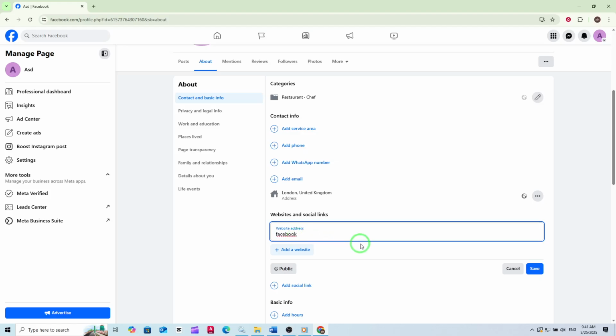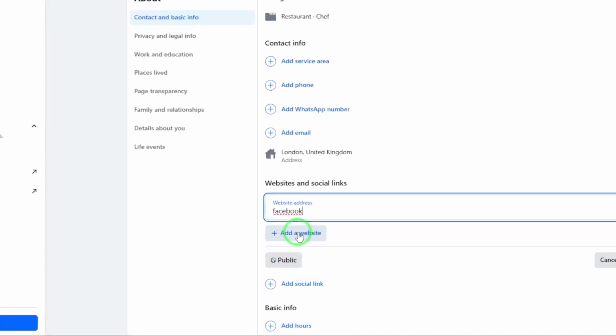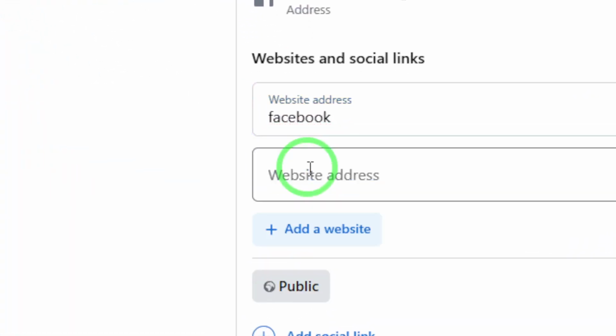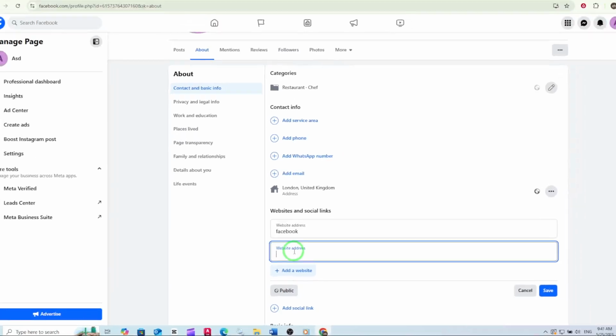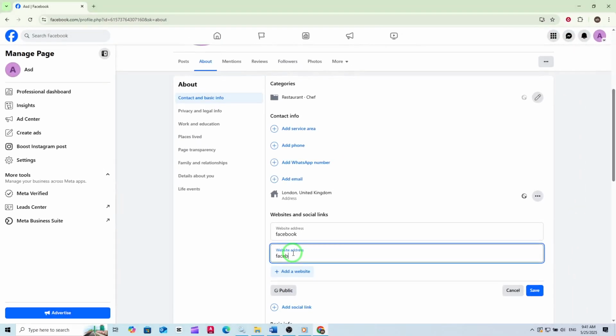Enter your first website and make sure the address is correct. But what if you have more than one website to share? No problem. Right below the first website field, you'll see an option to add a website again. Click on it, and another field will appear. Enter your second website link. You can repeat this step for as many websites as you need to add.